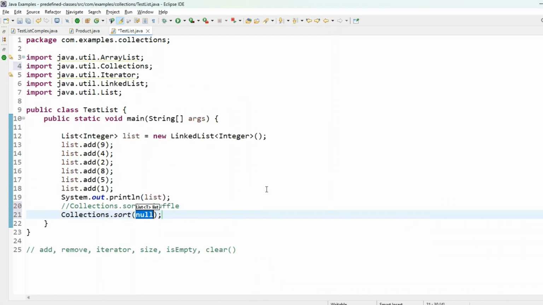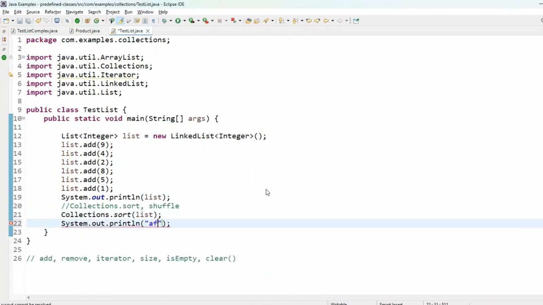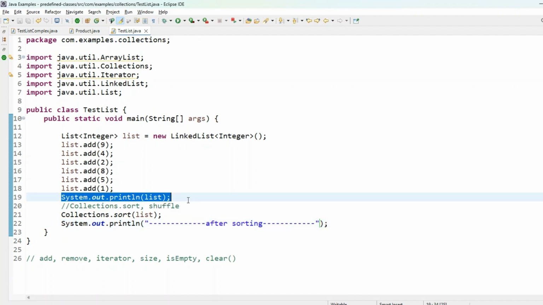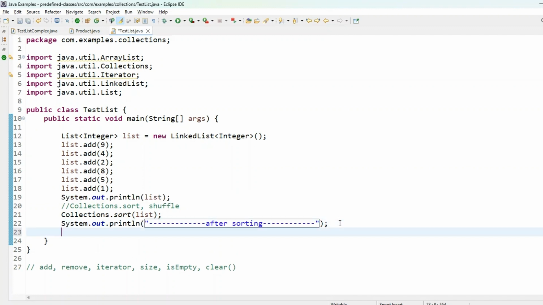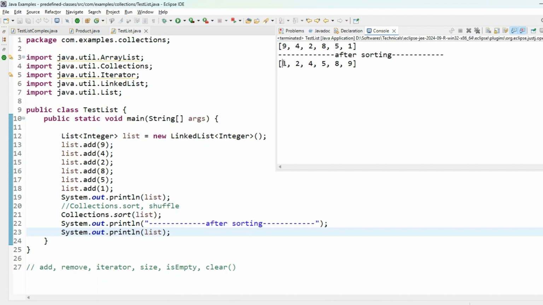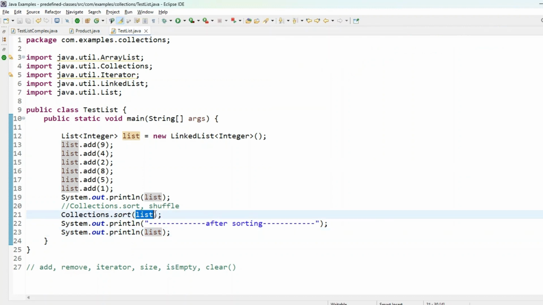We need to pass the list. So this is the list. And after sorting, what is the output? We'll see. If I print the same list and run the program, you will see that it is sorted. But you observed there was one particular sort again, but it was taking two parameters.